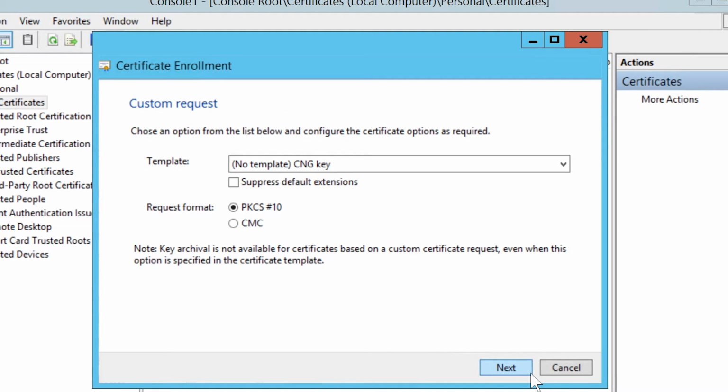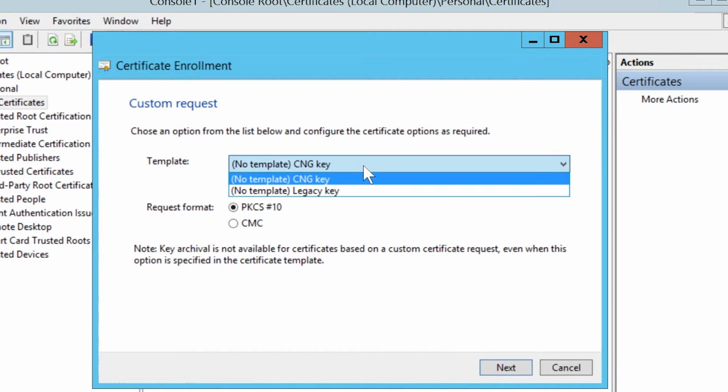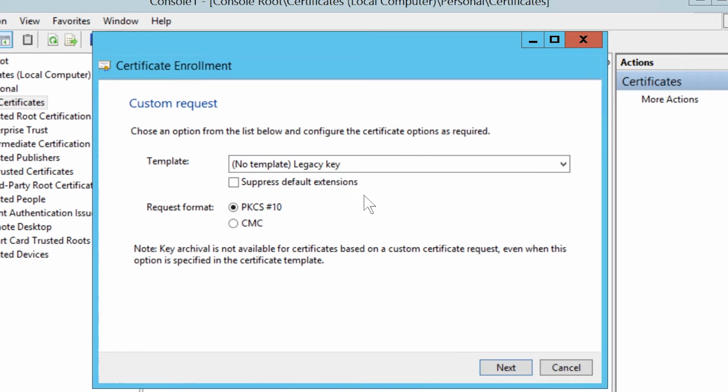On the next screen, I need to select a template. For this example, I will select the option No Template Legacy Key. Active Directory Federation Services requires the private key in the certificate in order to operate, and this option allows the private key to be exported without any issues. The request format I will leave on the default option.